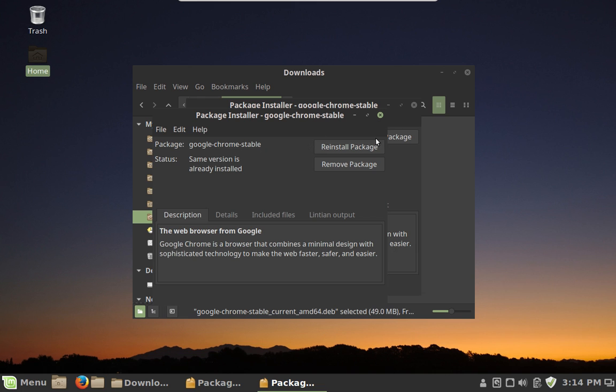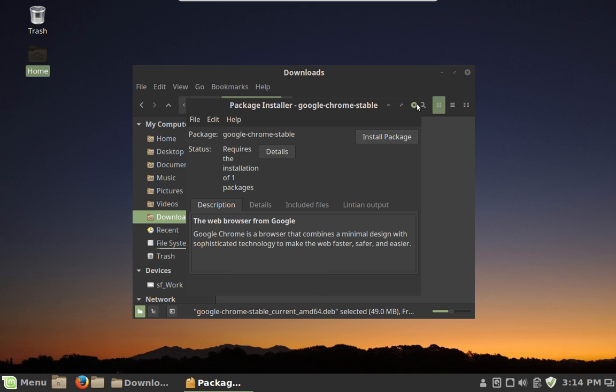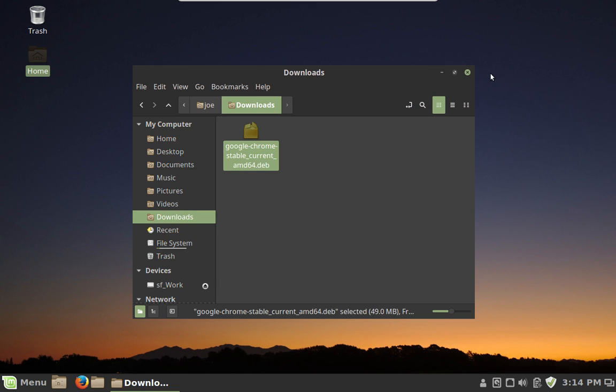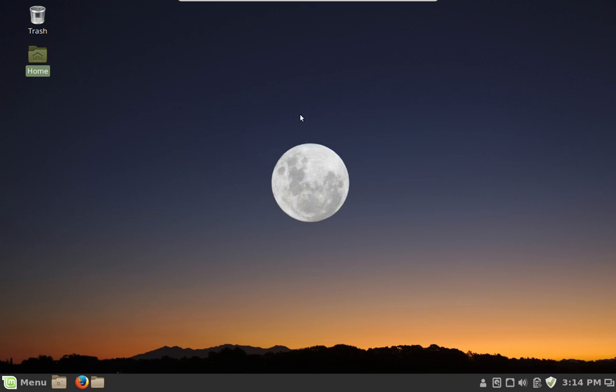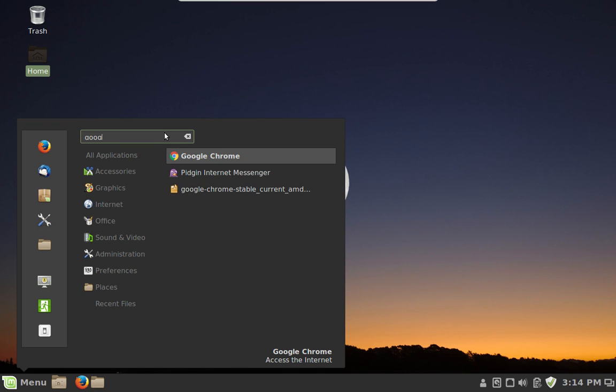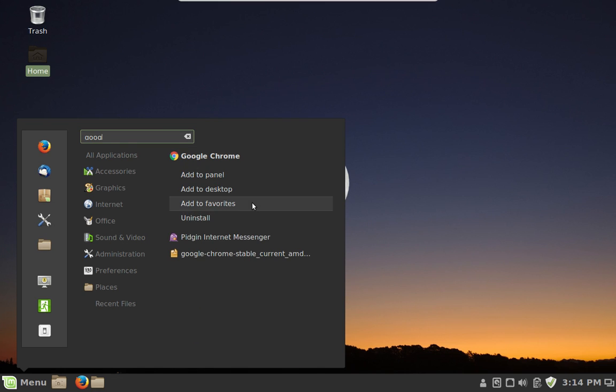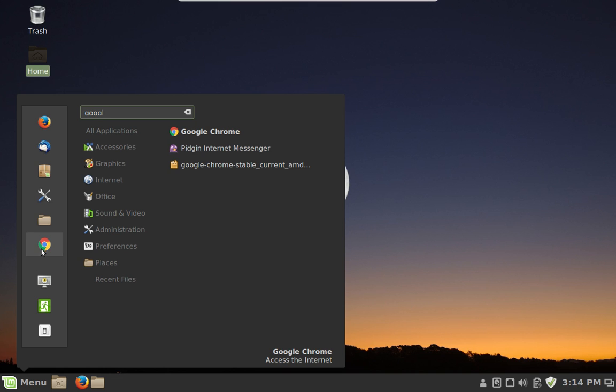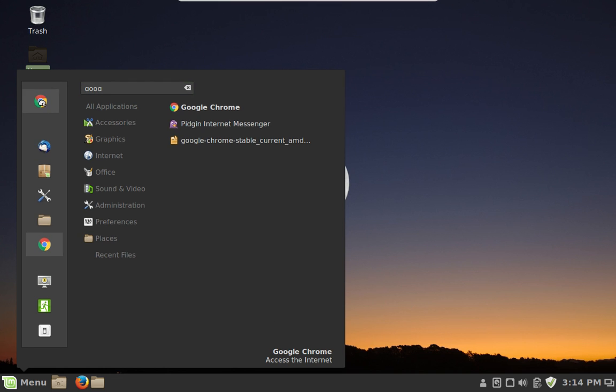Okay, so once that's done, you can close the GW Package Manager. Close that, and now we'll go see if we can find Google Chrome in the menu. There it is. I'm going to right click on that. I'm going to add it to favorites. Go ahead and move that up here.